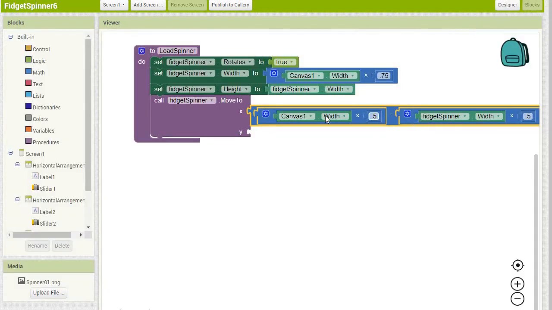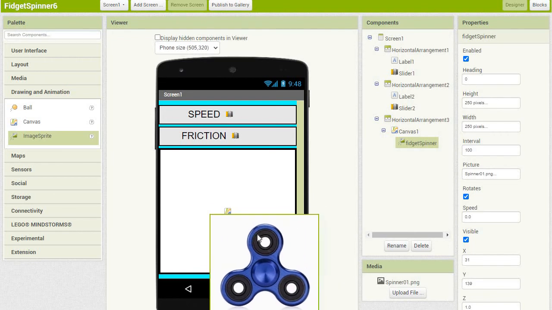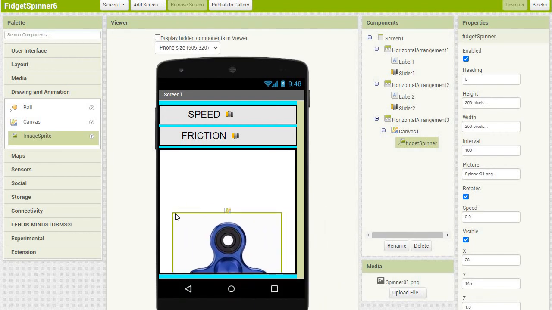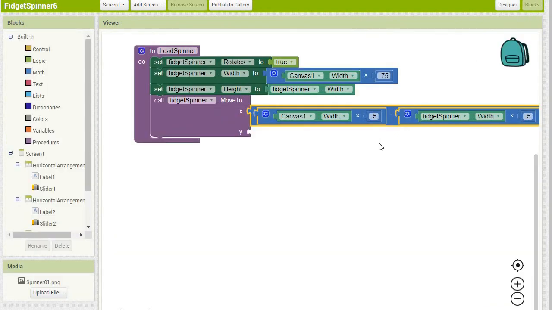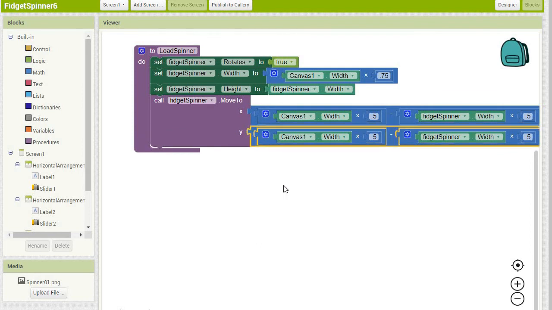I told it to find the canvas width and just remember where it's at. Find the fidget spinner width and remember how wide that is, and then subtract half of it. So it came here and it says, okay, I'm going to move it this way. I'm going to subtract half of the width, so it's going to start right here, so it'll be centered this way. And now we need to do the exact same thing for the height. So we're going to right click on this first part of the blue and duplicate it. And we only have to change our fidget spinner height and our canvas height.